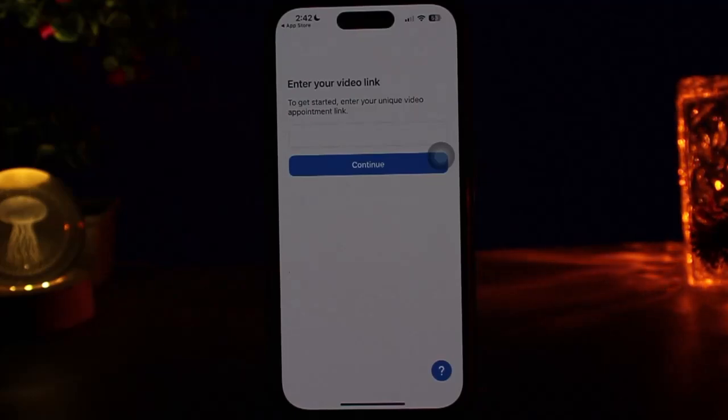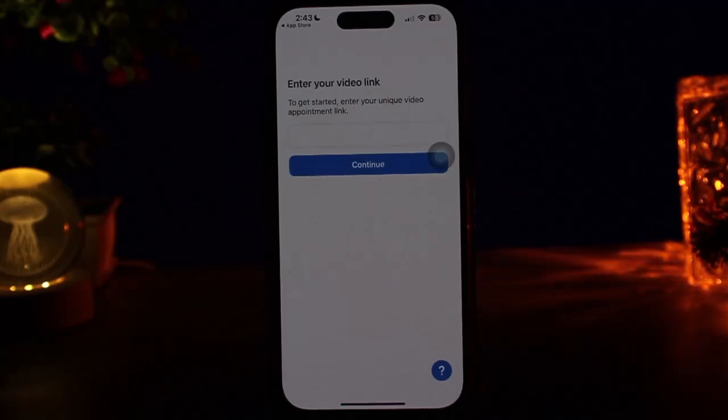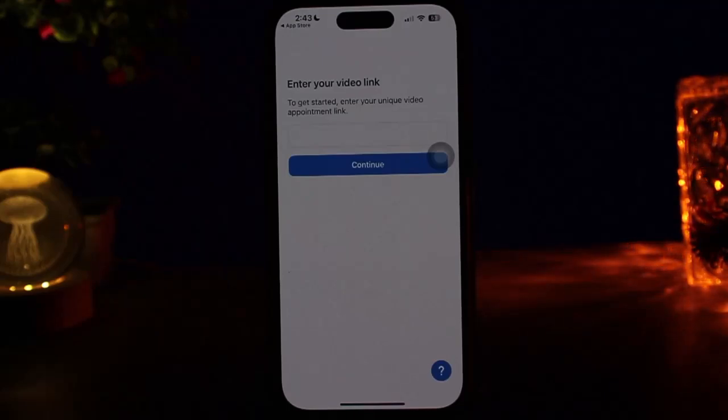And after the call, the doctor may send a prescription to your pharmacy, and you get notes, instructions or follow-up recommendations in the app. You can view past visits and keep your health info organized.